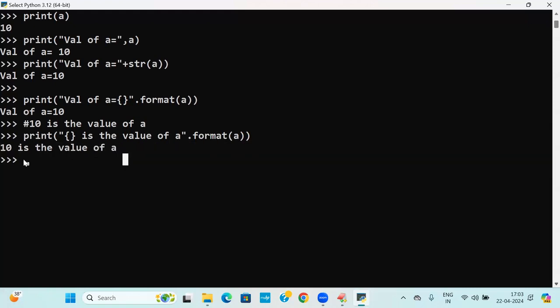Are you able to follow? 10 is the value of A. I hope you are getting this now. So I hope this empty curly brace concept is clear. I think so. Shall I go to the little complicated example?